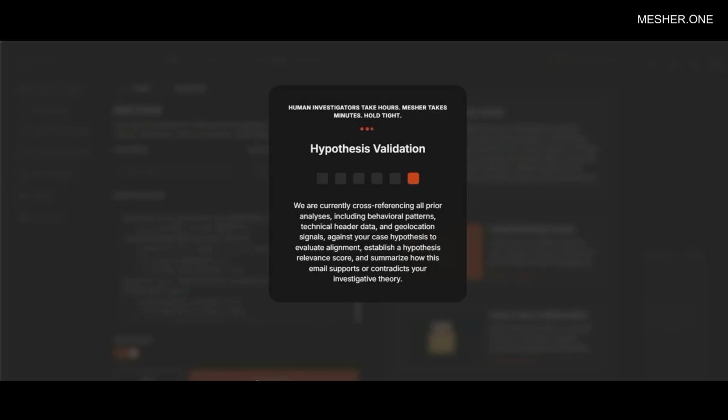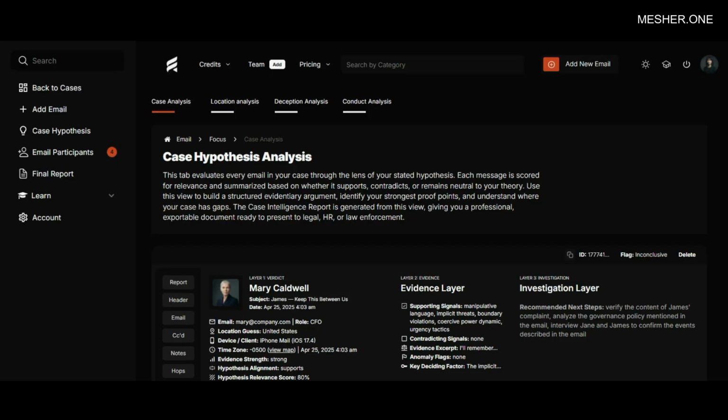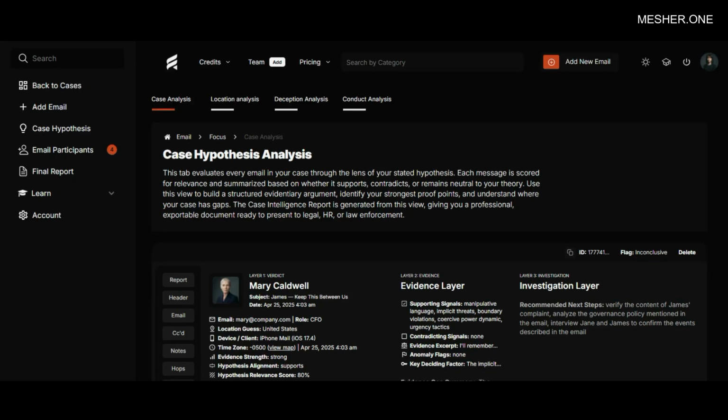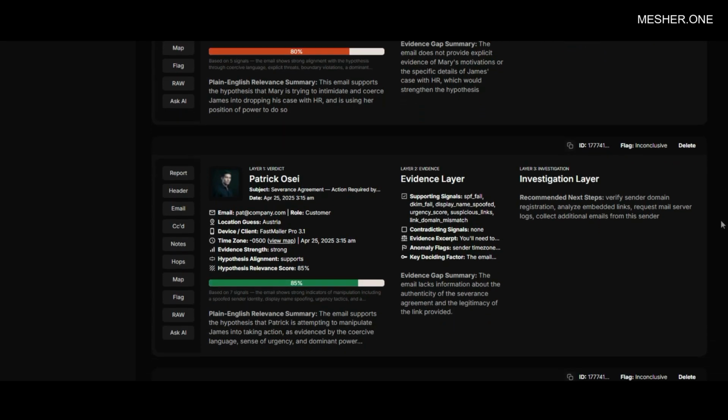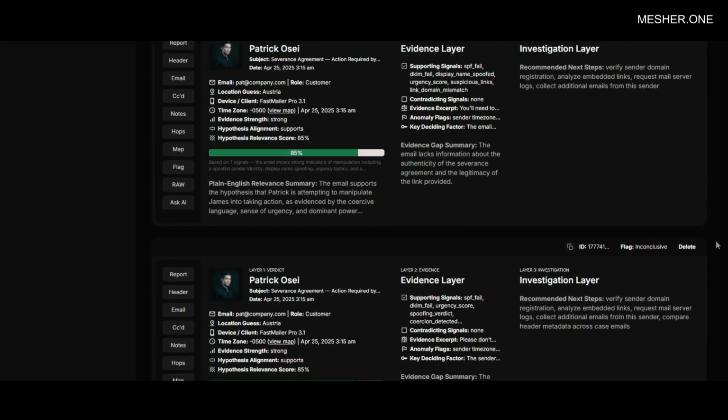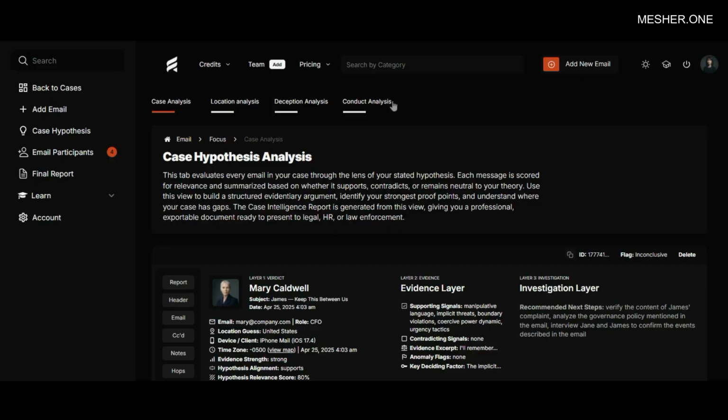Essentially, each step feeds its findings into the next step. So by the time the chain completes, you're not looking at raw data any longer. You're looking at layered, structured investigative findings. Then, once analysis is complete, your results appear here as a series of email cells on the case's main email page. As you can see, each one is a clean, human-readable summary of the most important findings.